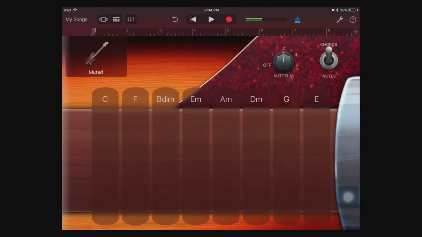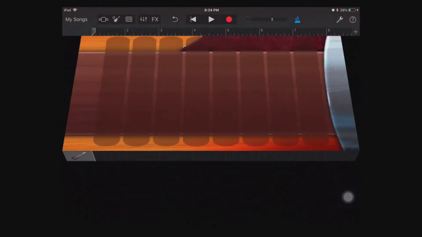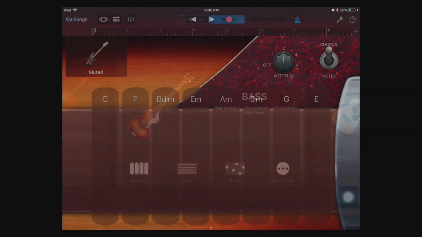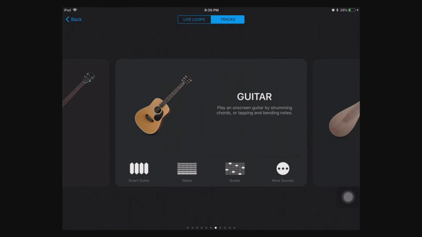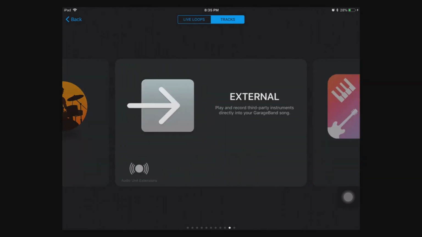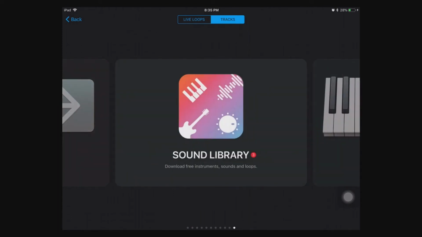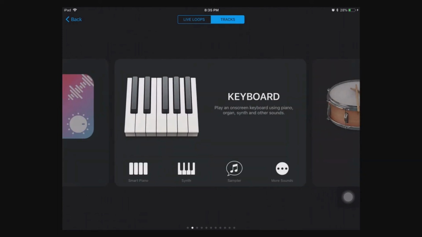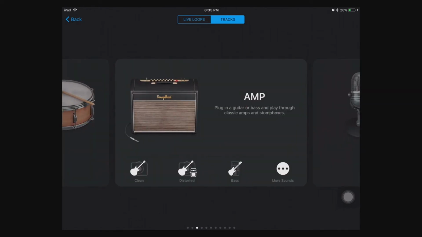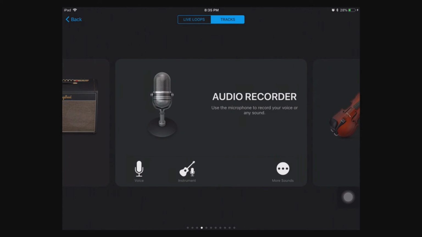Bass is what you would expect, bass stuff. A couple of different guitar and bass instruments available, of course. Hit that button right there. You can obviously download more sounds, as it says right here. External, you can in fact play into your iPad via USB if that's something you want to do. Drums, we already went through that. Amp, plug in a guitar or bass and play through the classic amps and or stomp box. Oh, I forgot about this, audio recording.